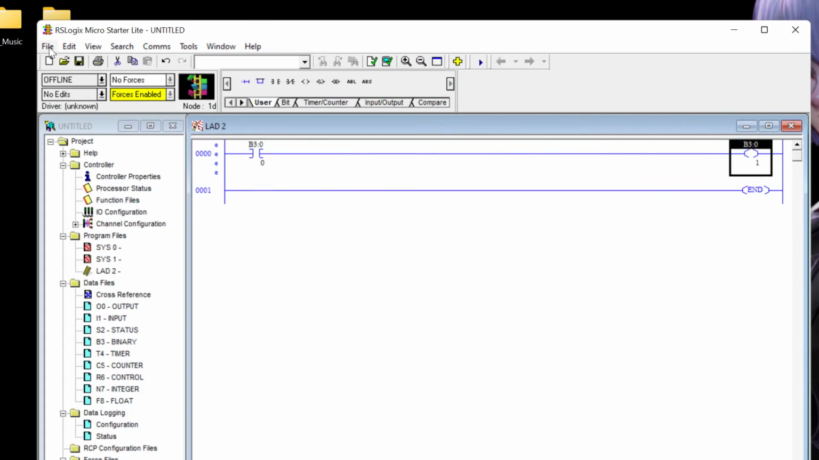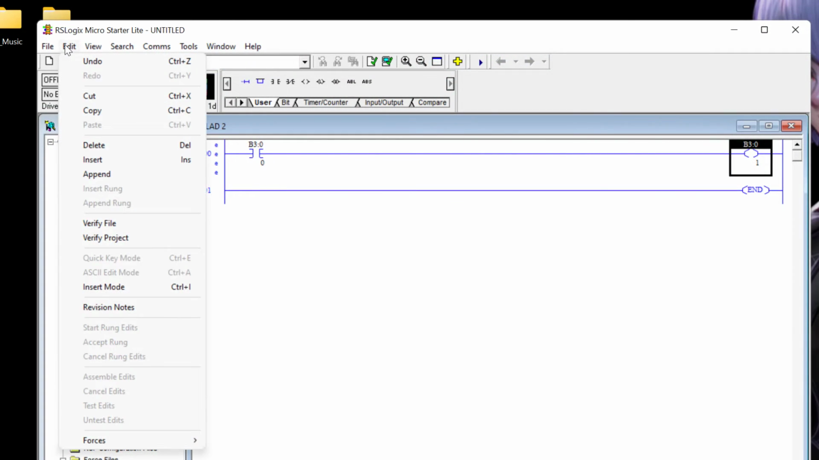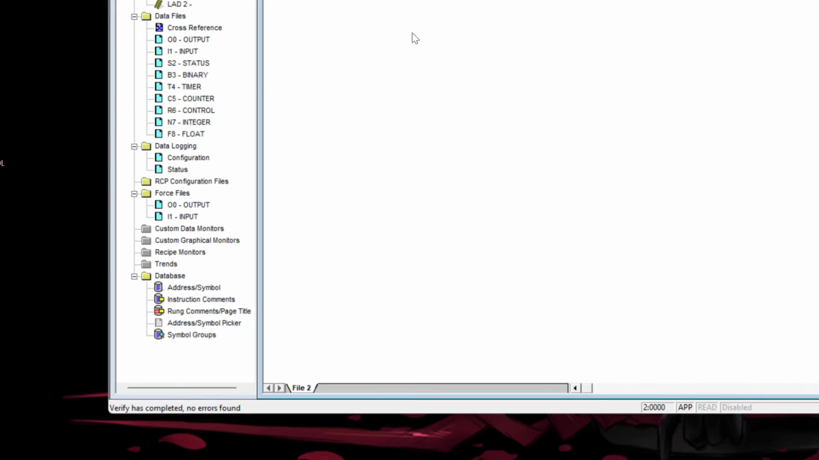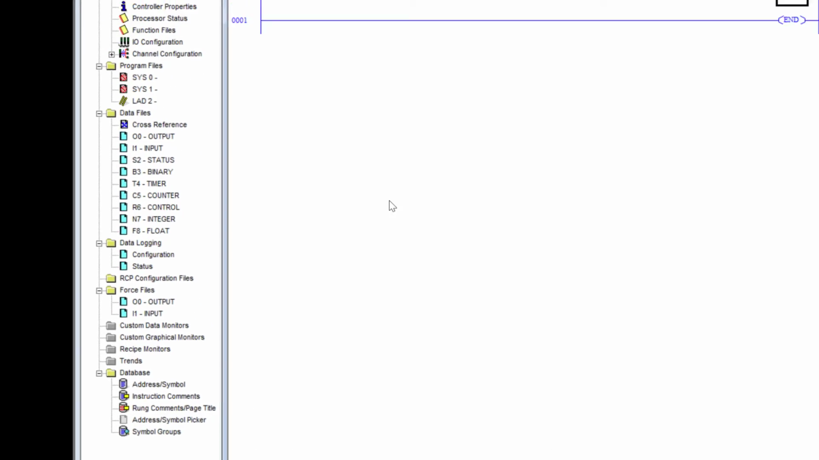So I'm going to come up here to Edit, and I'm going to take Verify Project. And when I click on that, you notice it cleaned up those little marks that I had right over here, okay? And it didn't pop up any messages except for down here at the bottom. It says Verify has completed, no errors found. That's exactly what we want.